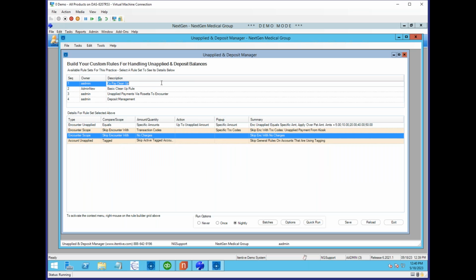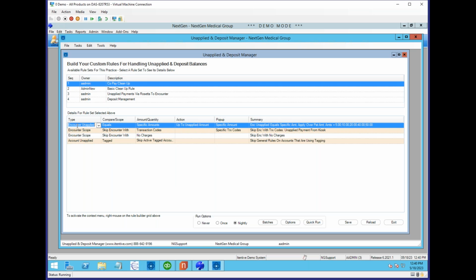Now, when we click on each rule set at the top, we get the instructions for that rule set at the bottom. And think of these instructions as if you were sitting down with a new employee and explaining to them what you need them to do to clean up unapplieds. And that's really what you're building out in here. So if we look at this one for copay cleanup, and we go down to this first instruction, encounter unapplied equals specific amounts, go ahead and apply it up to that amount. So this is what we chose to build out for this scenario.